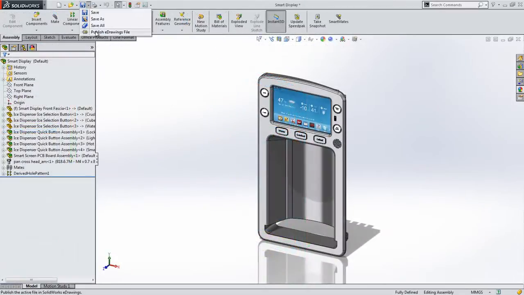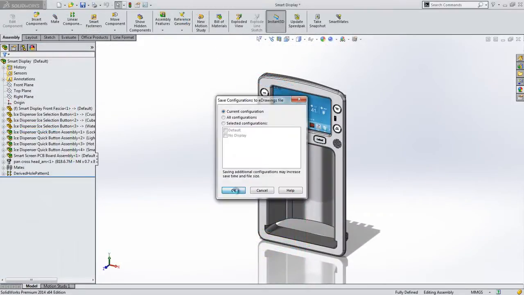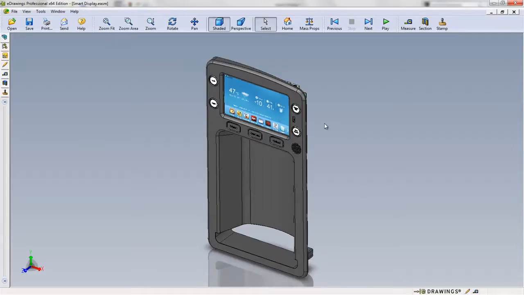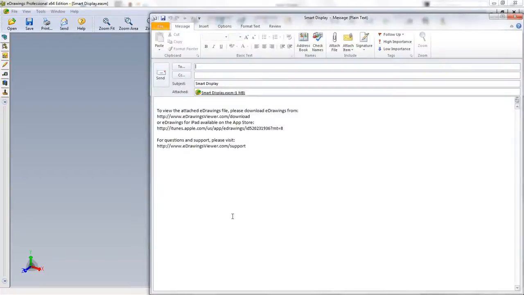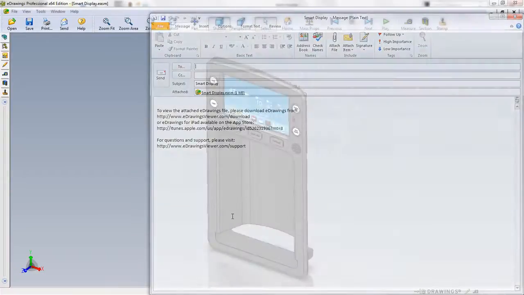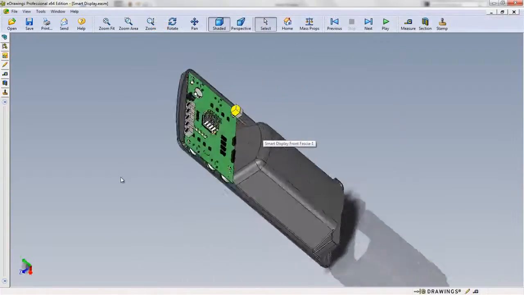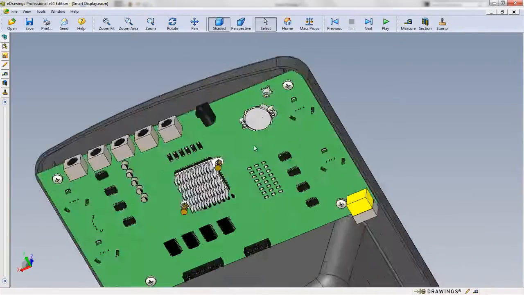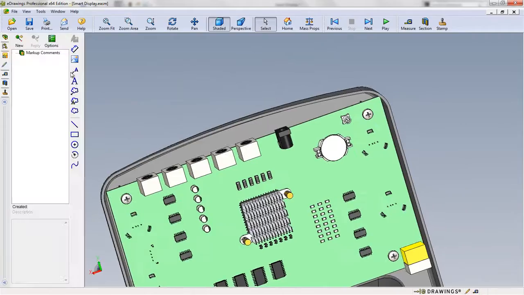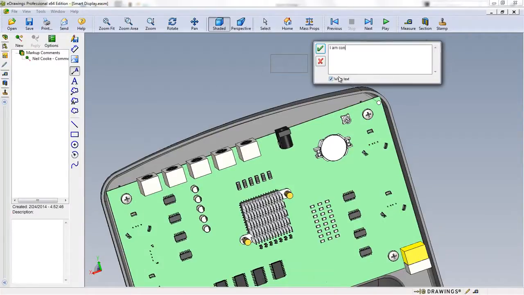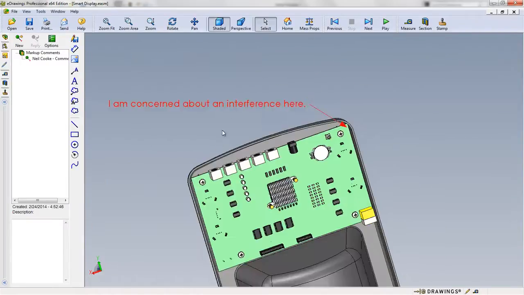Finally, we might want to collaborate all of our changes, and eDrawings is a great way to do this. All we need to do is simply say publish an eDrawing and email it off. Once the recipient receives the eDrawing, they can measure and mark up and add comments to this design. Here's that initial interference we saw earlier. In this case, somebody spotted it and they were a little bit concerned about it. They can easily just add a comment to this eDrawing and email it back to me so I can see these changes.